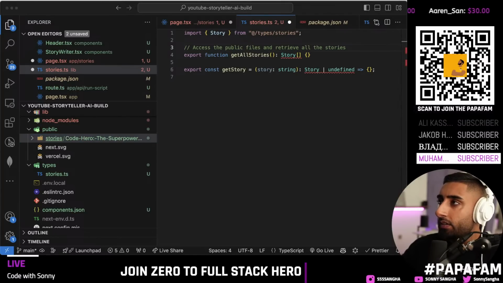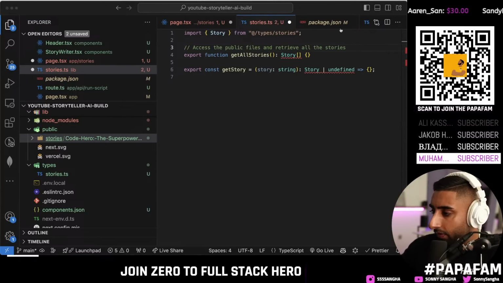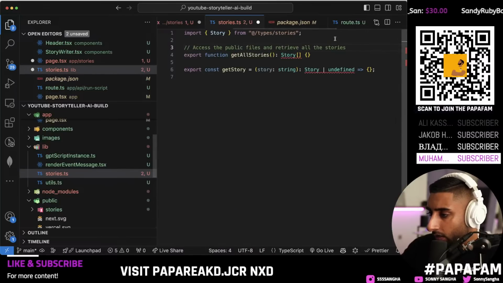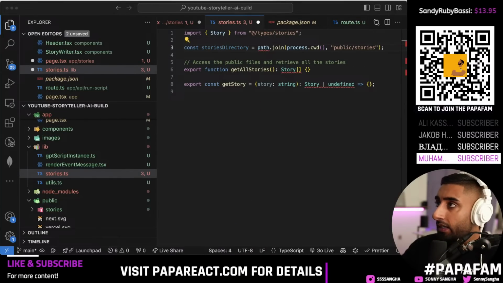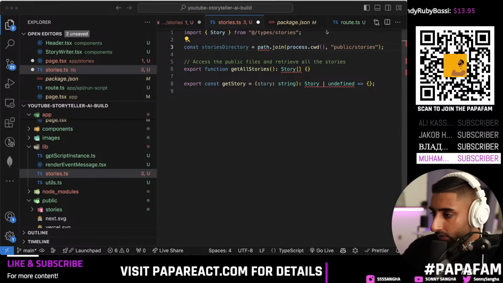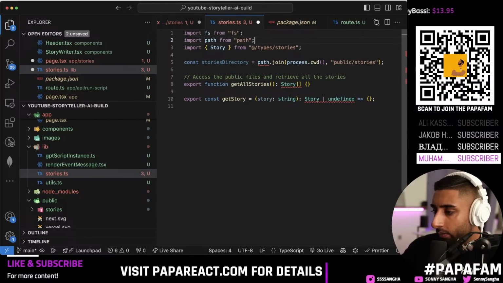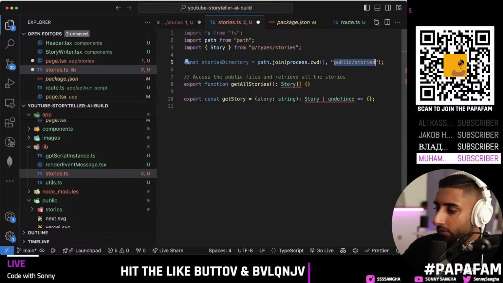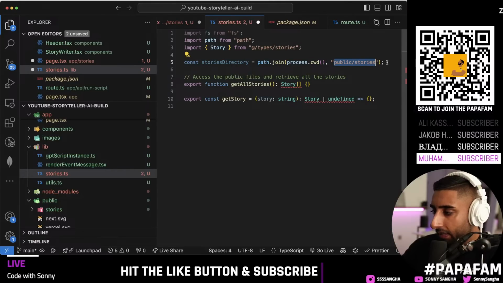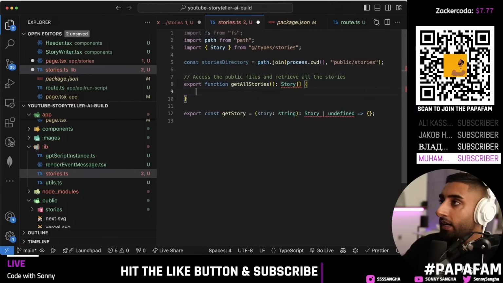So what we're going to do now is we need the stories directory. First things first, the story directory, we need to give it the path. Now the path, we actually need to go ahead and import two helper functions. One is called path and one is called fs for file system. And now you can see here, this is where we're storing our public stories. So public/stories.